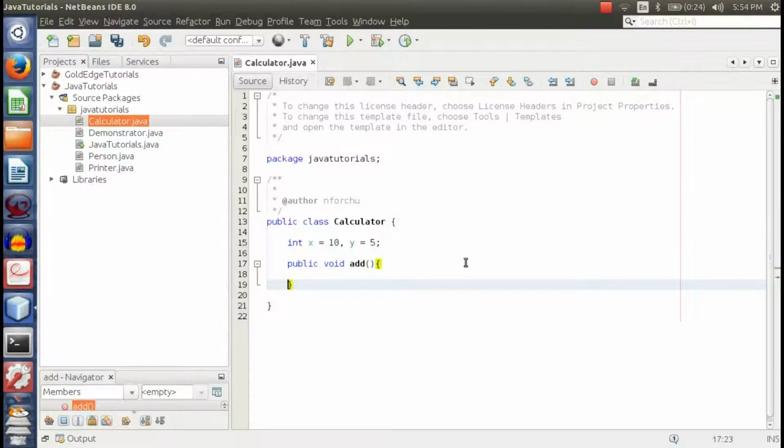and I'll declare another variable inside here. I'll call it int sum, and there we will store the sum of x and y. I'll just write all of them, then I'll come back and explain. Here I'll put public void subtract.